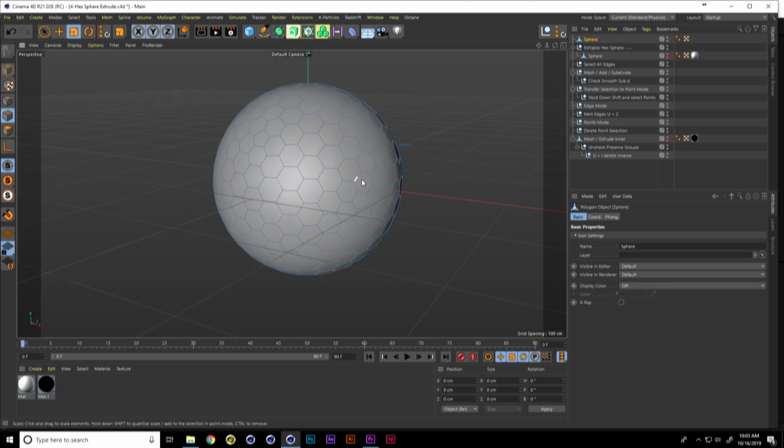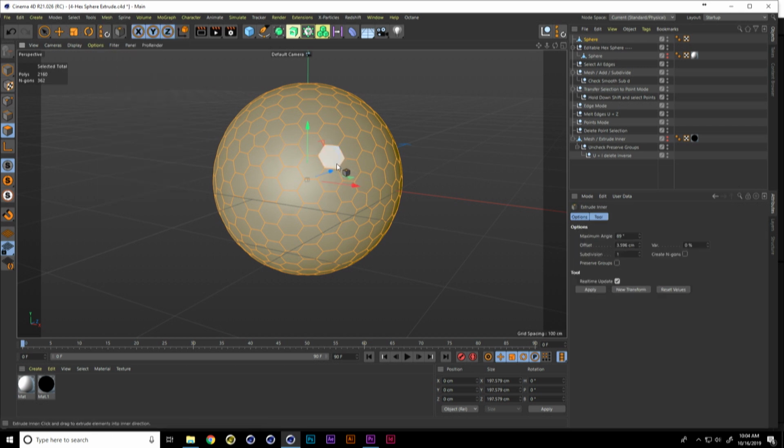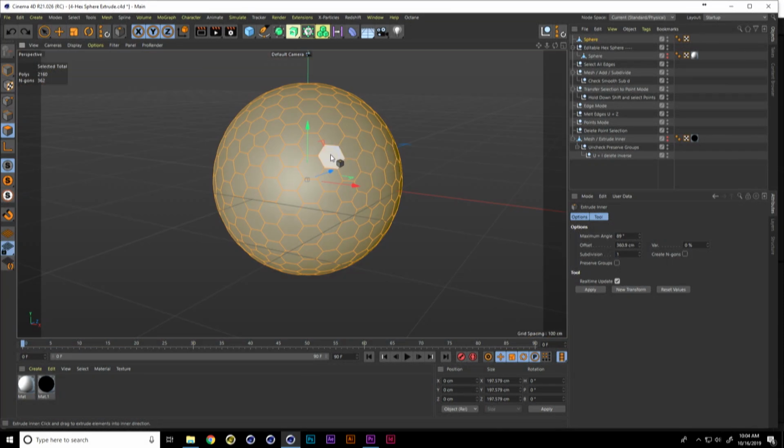And what I wanted to do now was affect the size of the face of my hex sphere. So we'll go back into face mode and select all. And I'm going to use mesh extrude inner. And what I want to ensure is that my preserve groups is unchecked here, so I can affect the individual size. Wow, that's super sensitive.